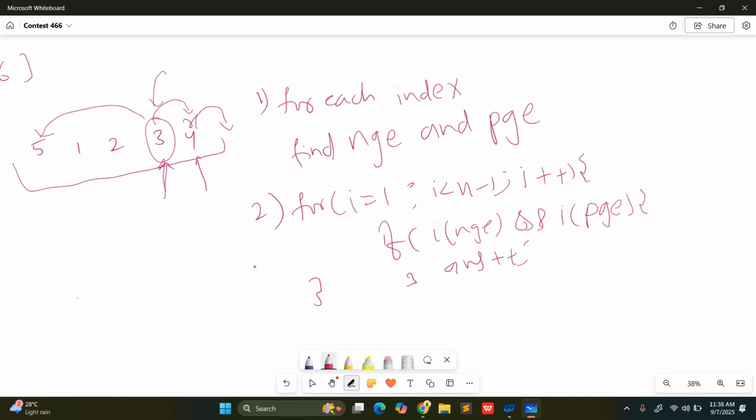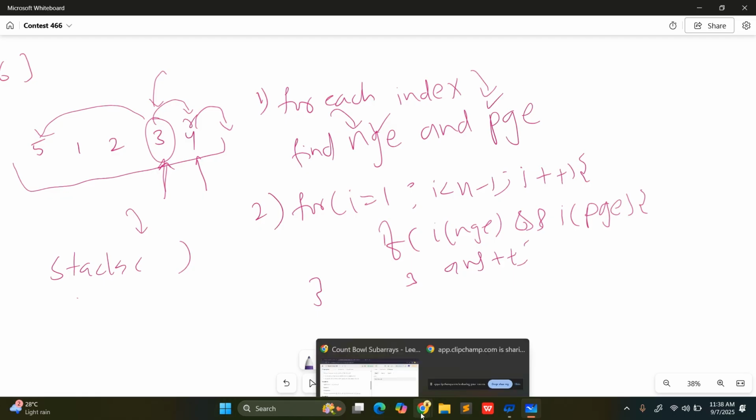For the next greater element and previous greater element, you definitely need to know the stack data structure. These are very famous standard questions that you definitely need to solve. So if you don't know about this, please try to solve it before solving this question. If you're able to solve these two things, then it's super simple. And let's see one answer.